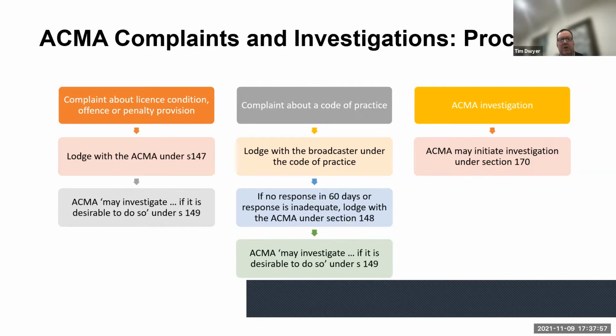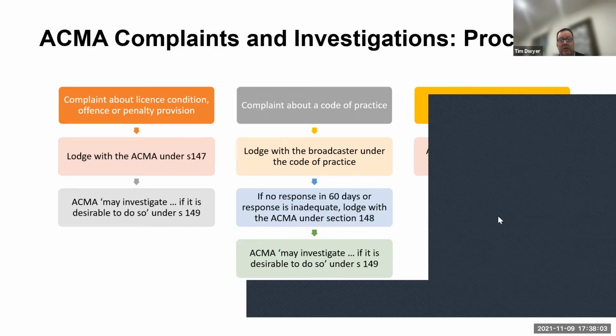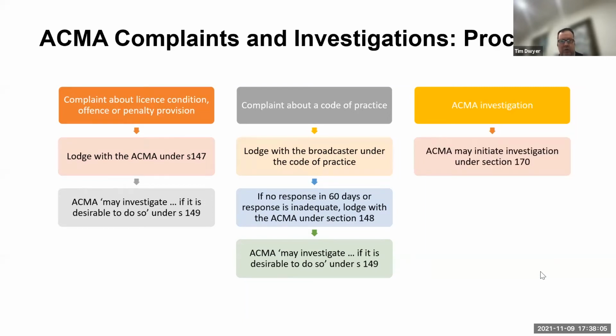And then also, you can see there that the ACMA may investigate if it is desirable to do so under Section 149. And that the legal expression in that case is that it's acting under its own volition. Now, in the third column, the ACMA may initiate investigation under Section 170, again, very much under its own volition, that is whether or not there's a formal complaint.